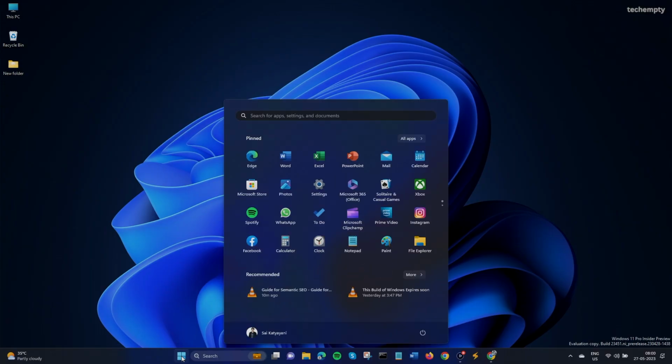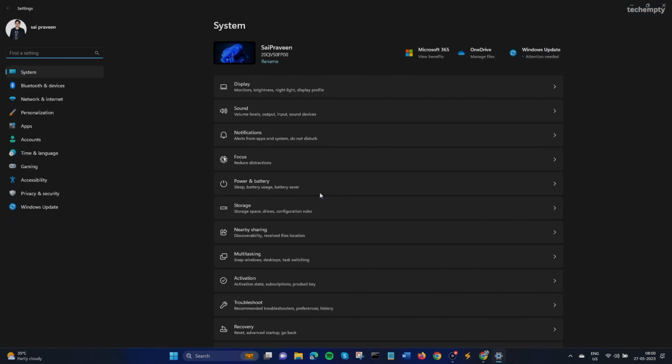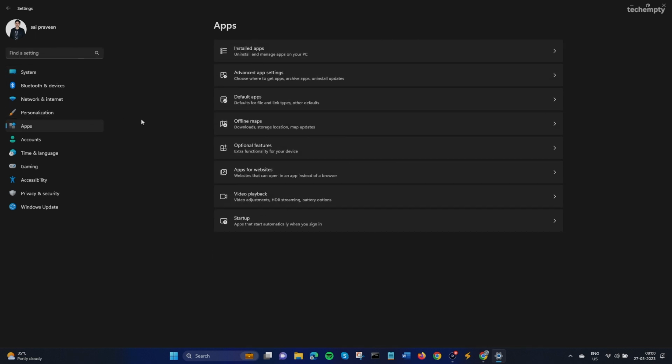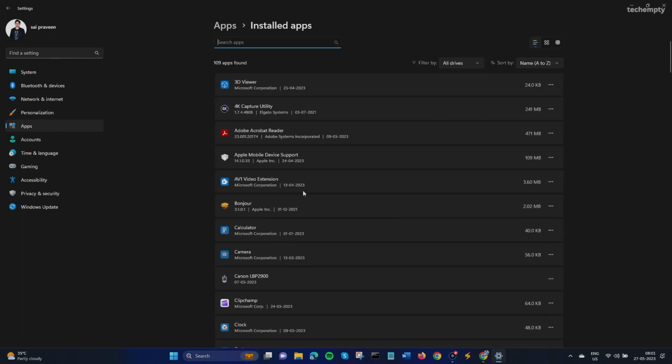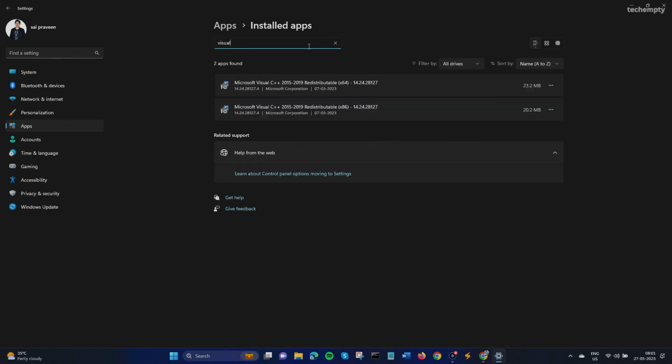If updating your NVIDIA drivers didn't resolve the problem, let's try repairing the Visual C++ software. Click on the Windows icon, then select Settings. In the sidebar, choose Apps and then click on Installed Apps. Search for Visual in the list of installed applications and you should see the Microsoft Visual C++ drivers.